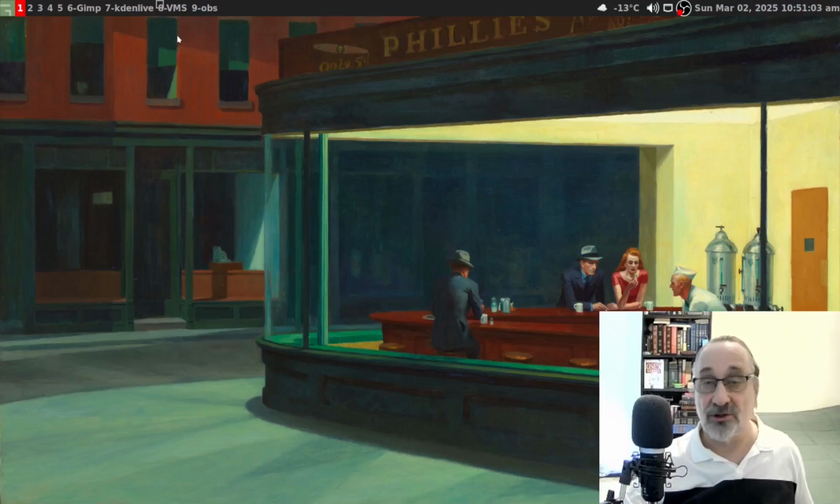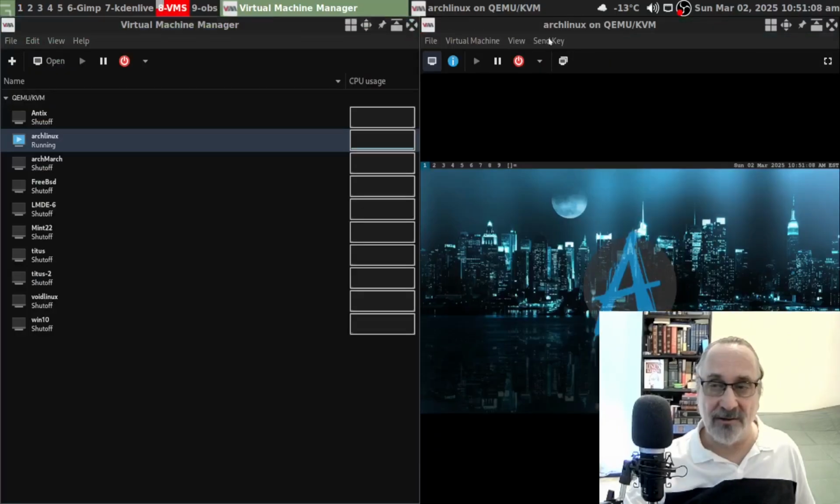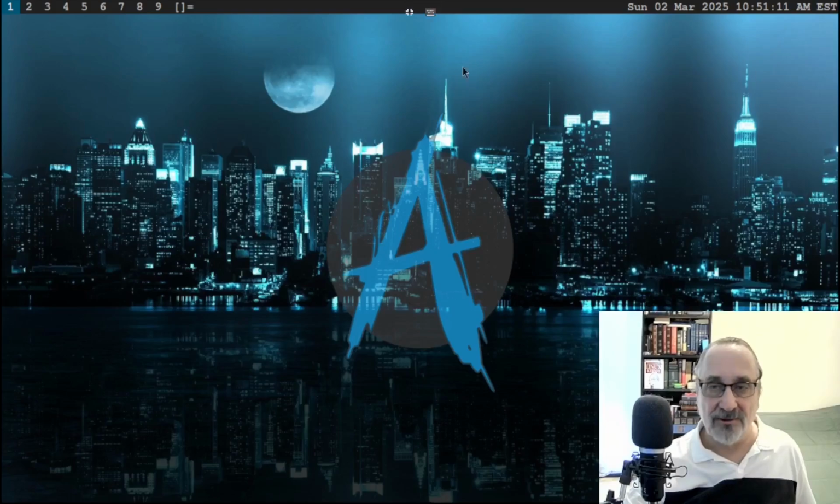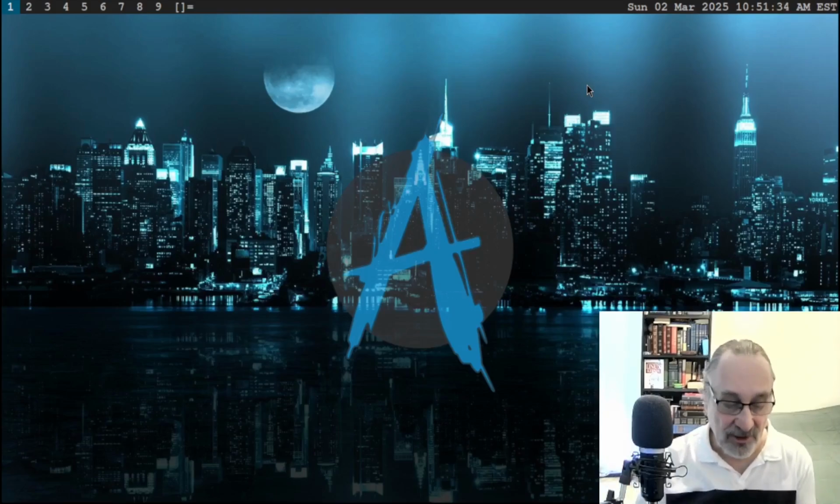So I have a virtual machine open on workspace 8. So let's click on it and let's make it full screen. So this is the install I used from my DWM video that I made a few days ago. And it's Arch Linux with the DWM window manager and my configuration file installed with my new installer script. And of course, it has Dmenu installed.